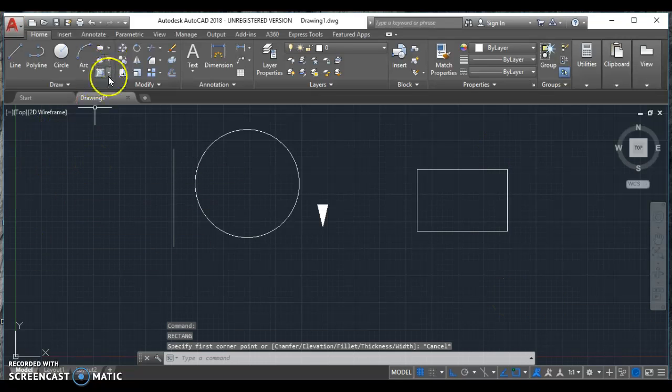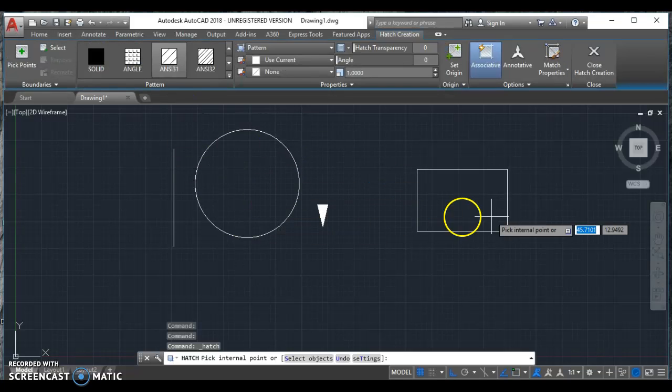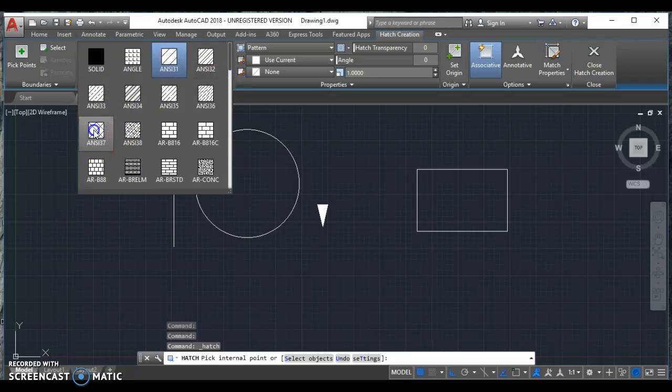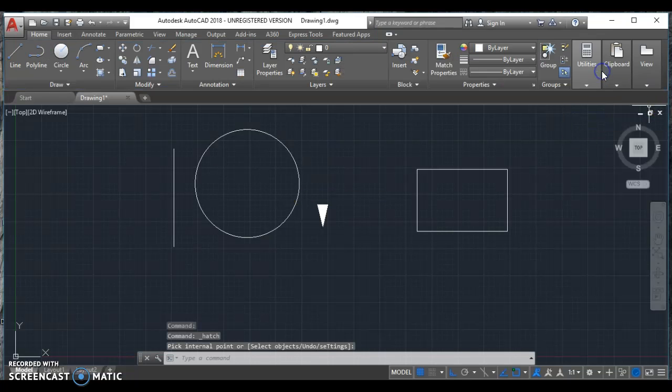Other commands are the arc as well as the hatch. The hatch command, we use to fill any area. Now you are observing the circle is filled with lines. The rectangle is filled with the hatching pattern. You can also change the pattern. We have an angle pattern and some other patterns. You can change it, and you can fill it wherever you require. Then these are all draw commands. The main commands I have explained.